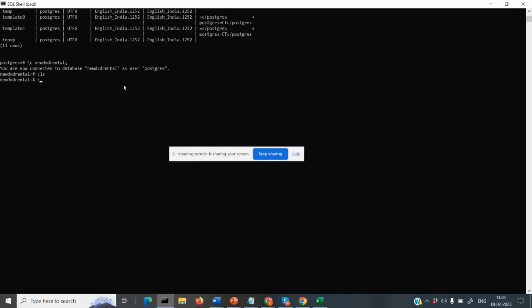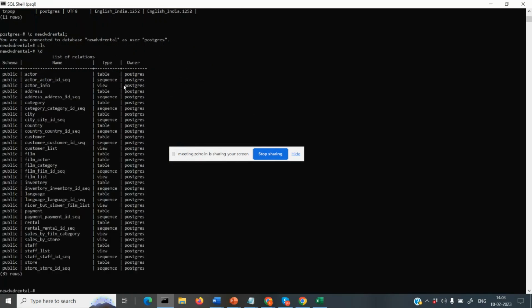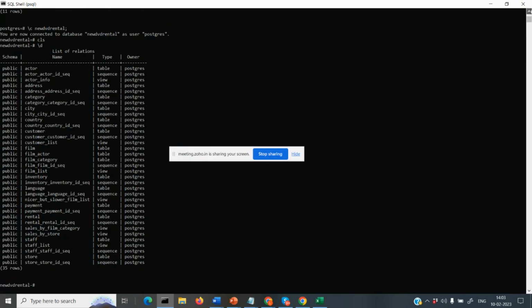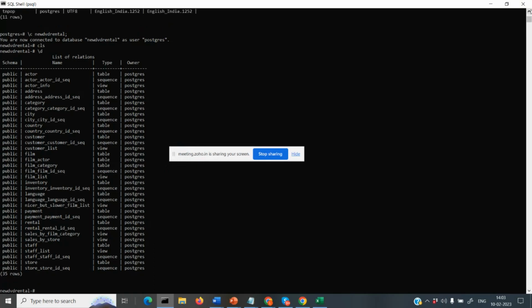If I say \d, these are all the tables that are present. Each table is called a relation. Now if I want to see this table, I'll say \d actor.